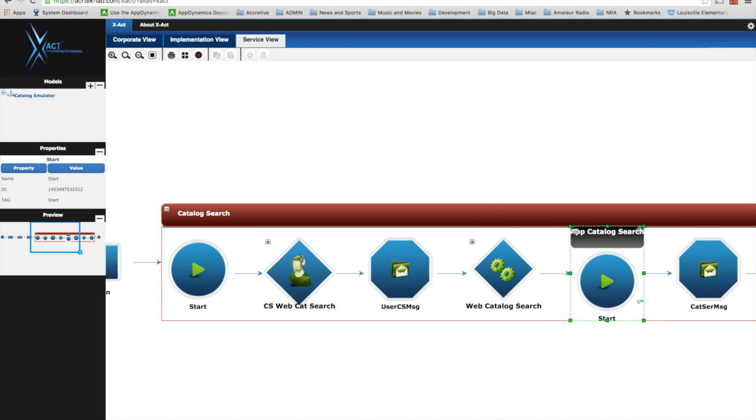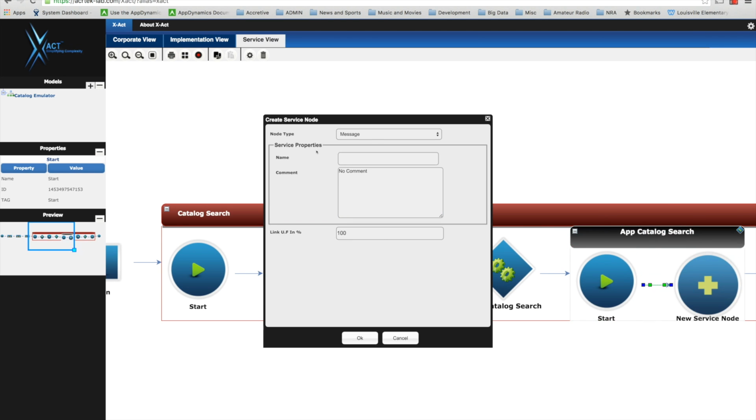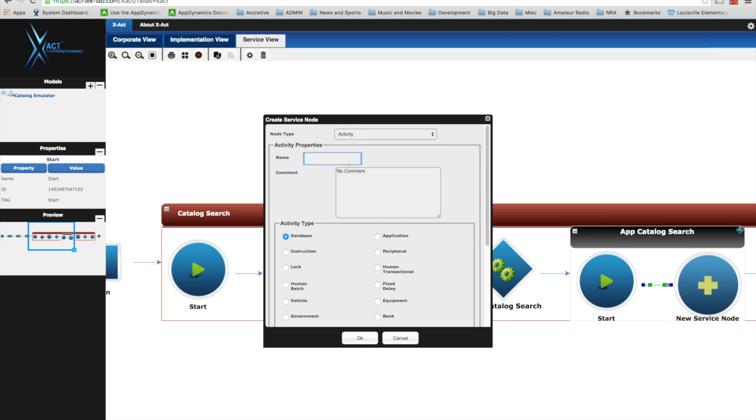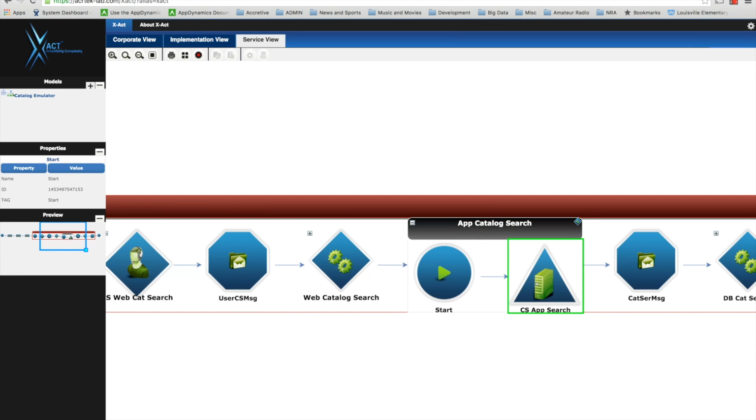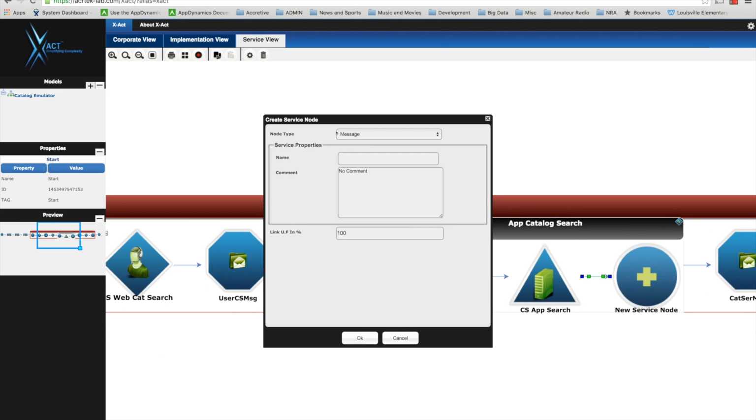Open this. Here we have the app side of it. And we're going to put an activity in here. And this is going to be CS app search. And it is application still. And we'll take and drag across from it, and we're going to add another end.